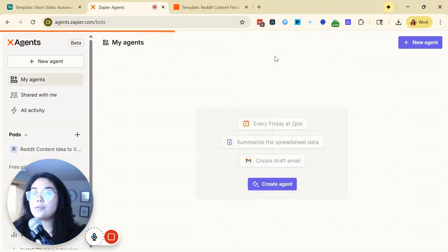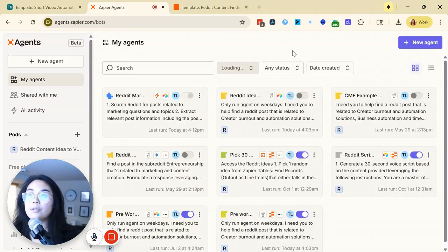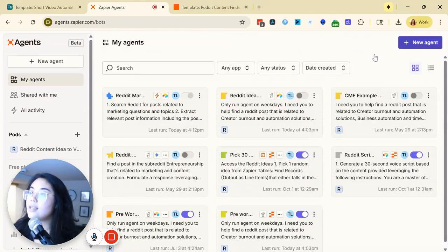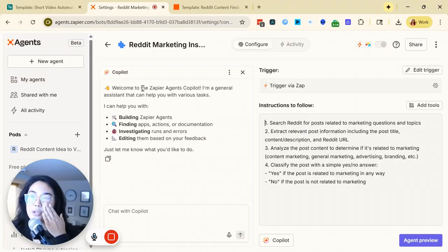We are going to be using Zapier agents to create our filter. Zapier agents is pretty simple and pretty easy to do. You're just going to go ahead and select a new agent. I've already pre-built this agent, and what's really cool is that if you have never created agents before, you can actually use this section right here to chat with Copilot. And that's exactly what I did.